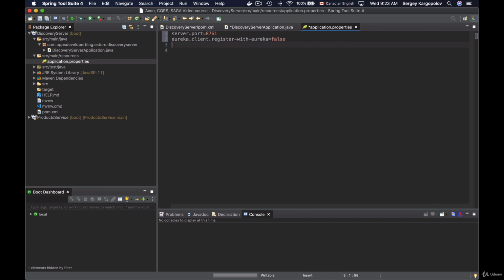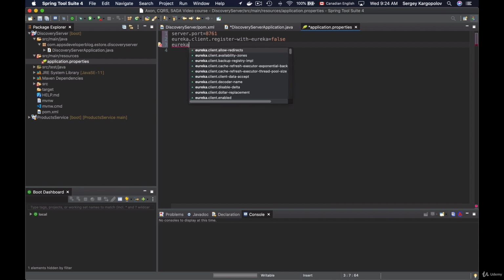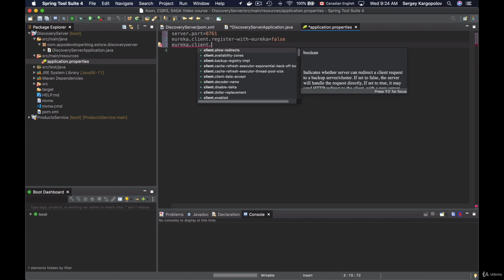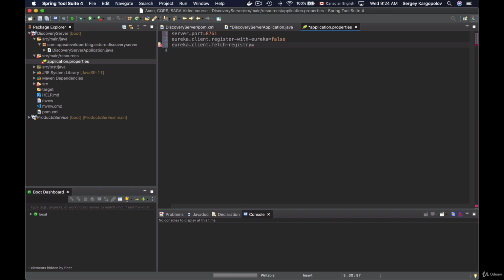Like this. Now, the next property is to tell Eureka client not to fetch the registry from other Eureka servers. And the property is eureka.client.fetch-registry=false, like this.